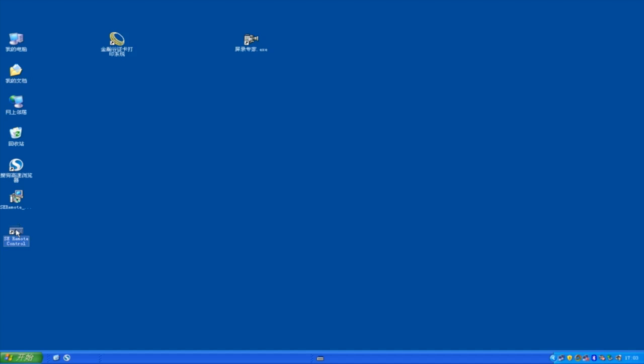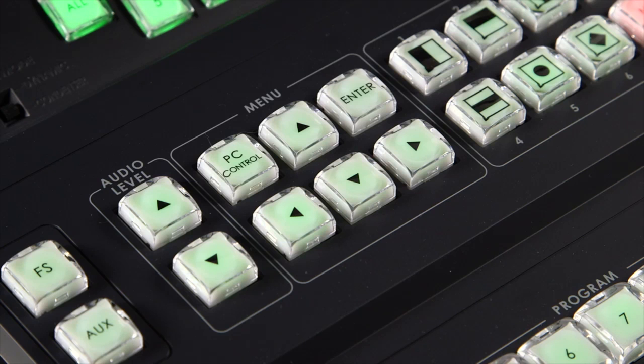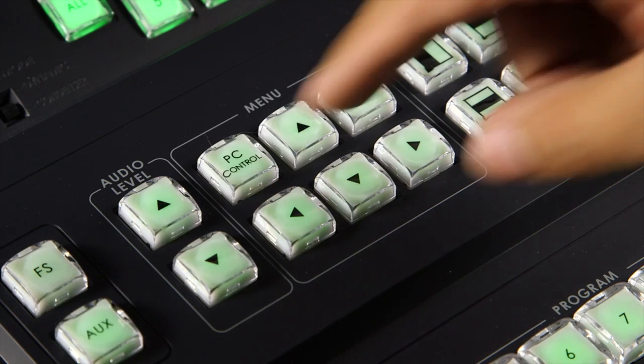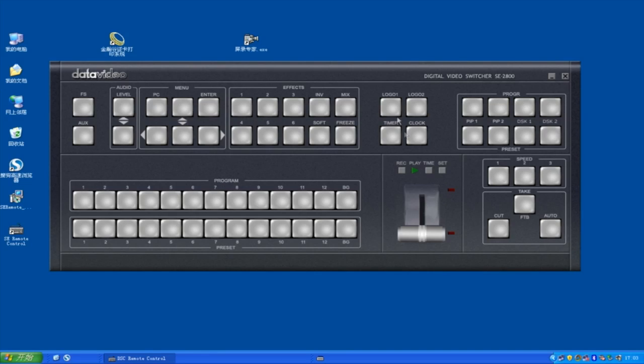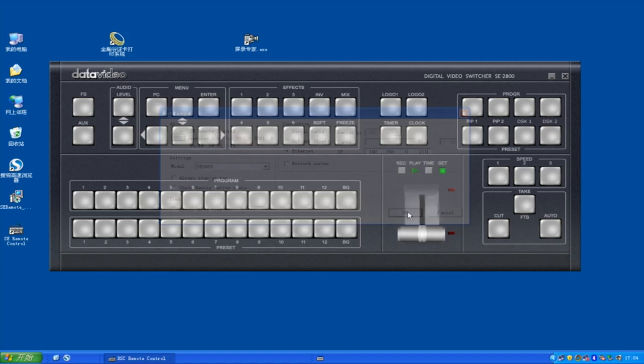Run the SE remote control program. Press the PC control button on the HS-2800 panel. Click the Set button on the control software. Select SE-2800 as the model. Select Ethernet, then set up the IP address to 192.168.0.211. Click OK to confirm.